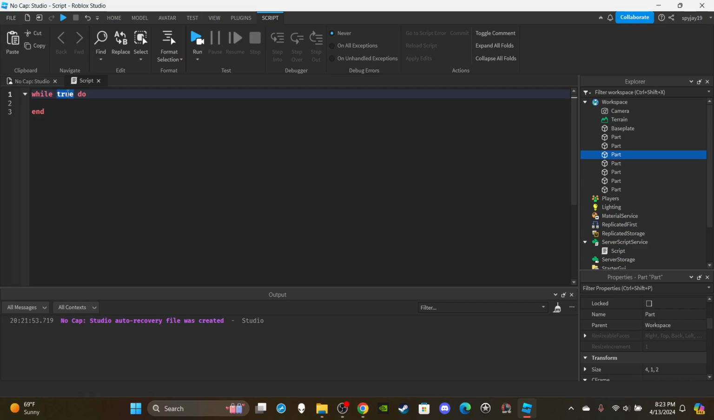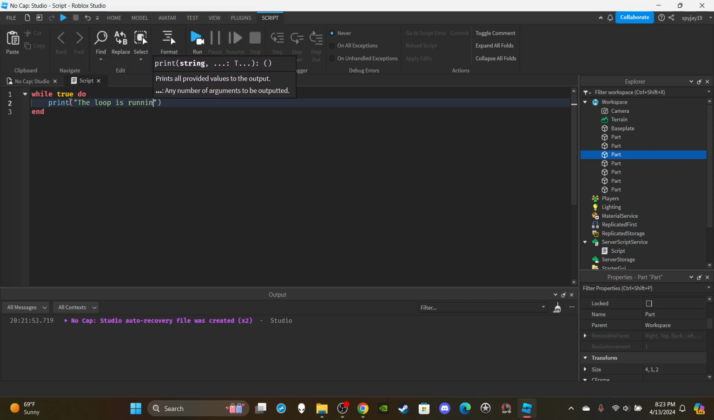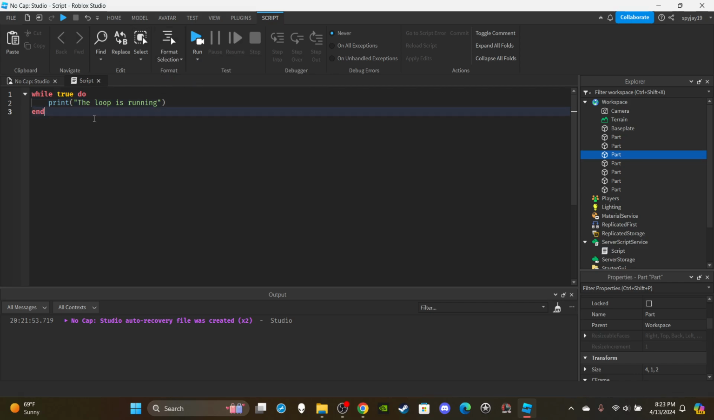So what this pretty much means is as long as the condition is met, this loop will continue to run. So say if I said while true do, then print, in quotation marks, "the loop is running", right? If I were to press run or play right now, the server would pause, like it would freeze for a few seconds, because it wouldn't crash, but it would kind of crash, because you can't have a while loop that's constantly running. That's way too much pressure on the server.